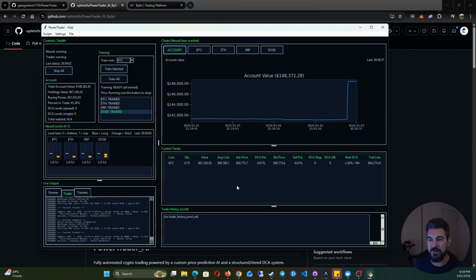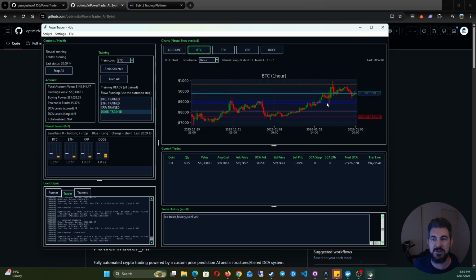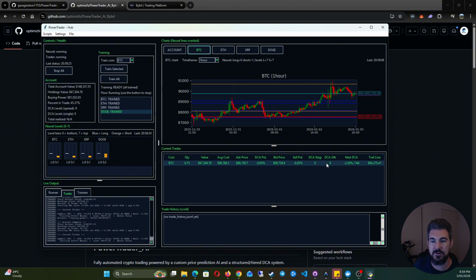It does have DCA trades, so dollar cost averaging. If a trade goes against what it predicts, then it will dollar cost average into the trade. So this is the BTC one. This is the DCA here at 87.541. So yeah, I'm not sure if any of this works correctly.